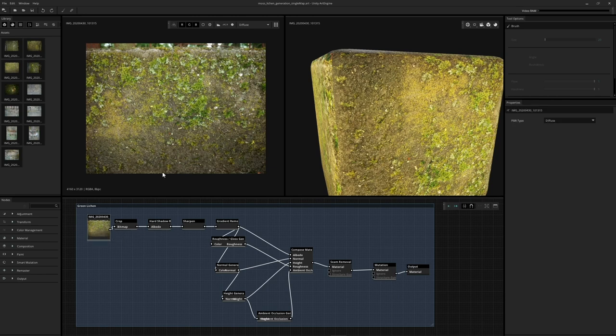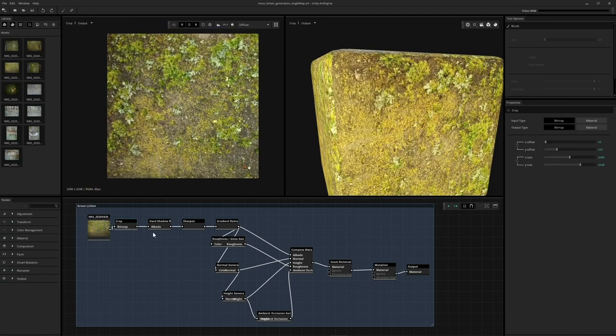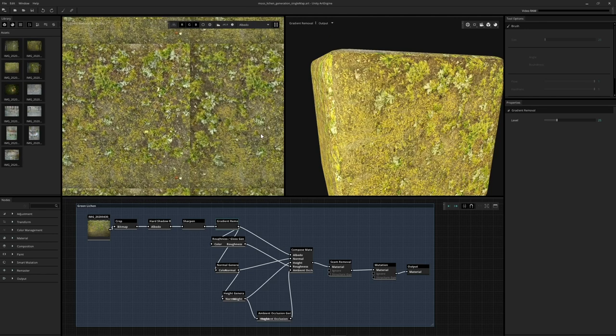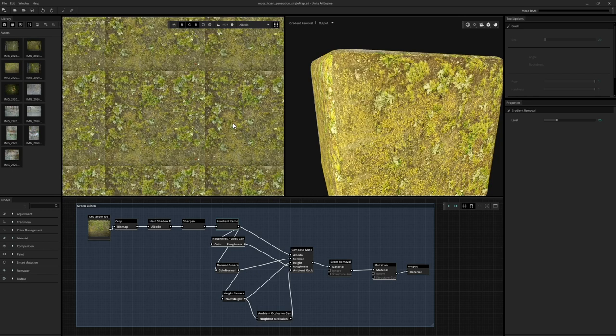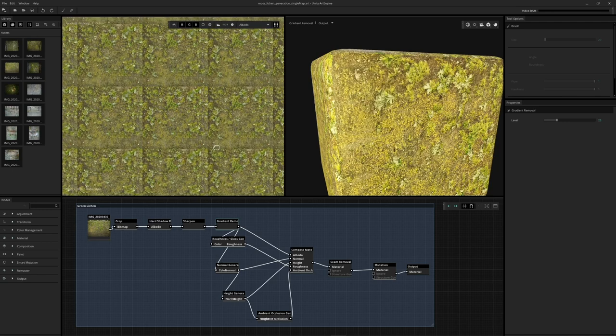So first, I like to use the crop node to get the square texture at 2K, try to remove hard shadows, and sharpen a little bit if necessary. I also like to reduce the gradient. You can see this here as I switch from the input to the output, that it's flattening the image a little bit, of course, but it's doing a great job.